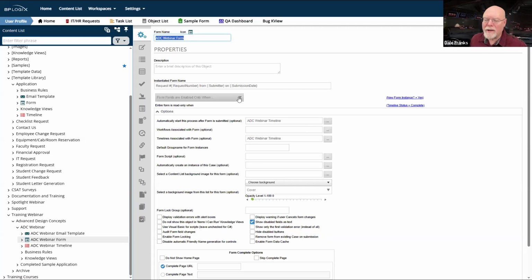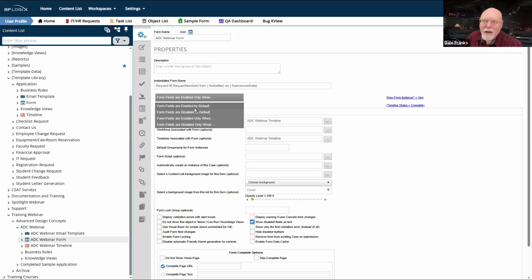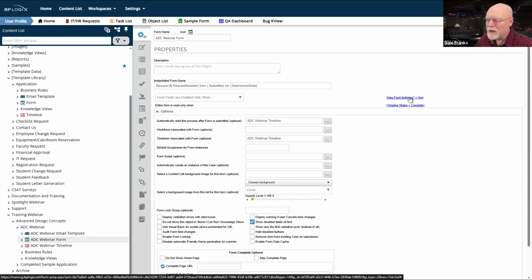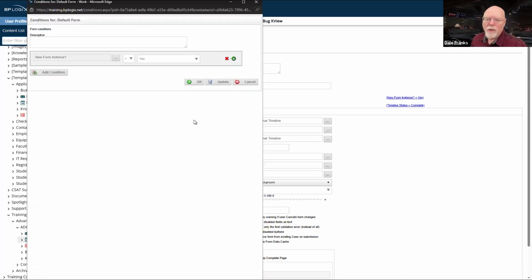So the very first practice is this drop down. And the default is form fields are enabled by default, which means that everything on the form is enabled. So all of your form fields are enabled. That's the default state. It's probably not the best default state. Our recommendation is that you have it set to form fields are enabled only when, and set the condition for that to new form instance equals yes.